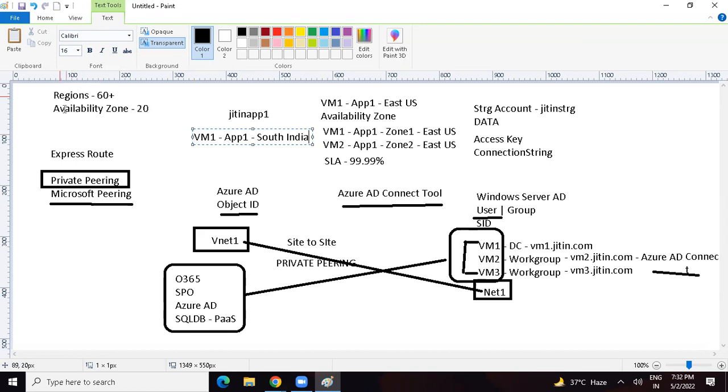Absolutely. See, we clearly discussed here that out of 60 plus regions, only 22 regions contain availability zones. All the regions do not contain availability zones. I understand you cannot remember by heart which region contains availability zones and which does not. The answer to that question is very simple. If South India contains availability zones, then the answer is yes. If South India does not contain availability zones, then the answer is no. FYI, South India does not contain availability zones, right?